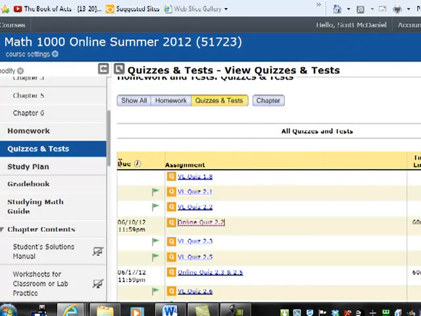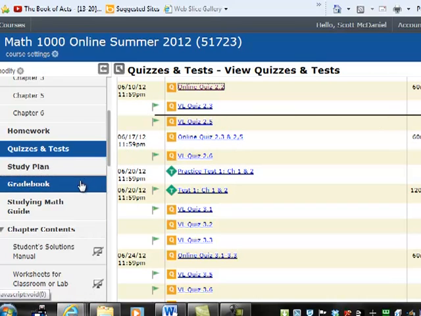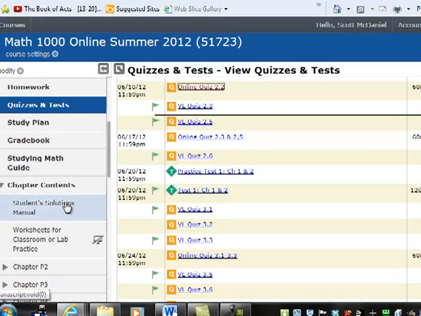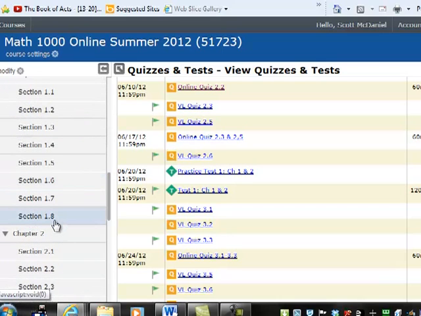Okay, and the tests are here as well. And so here's our online test. Here's the practice test you have to take, and then here is the test. Gradebook. Once you want to find out what you make, how you're doing in the class, click on Gradebook. Here is the actual online book. We're starting here with chapter 1, and here's 1.8.